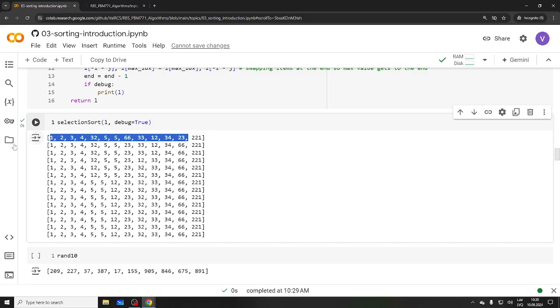We need to find the maximum from here, which is 66. We need to find the maximum from here, which is 34. Didn't have to do anything. It's almost sorted, but selection sort doesn't care about this. But if you think about it, which might seem a little bit fantastic, what if there's a way of picking the maximum quicker than linear? Can we do it?